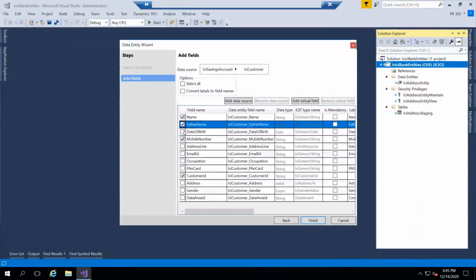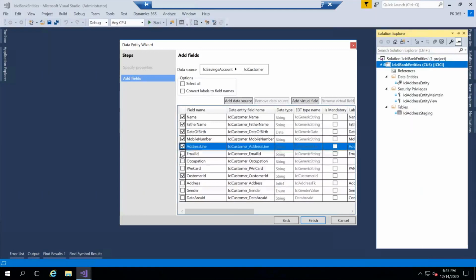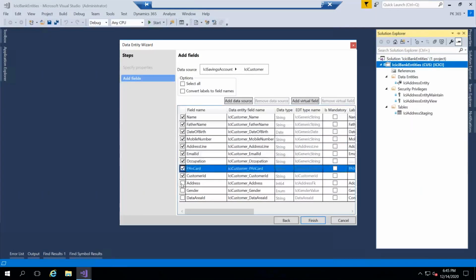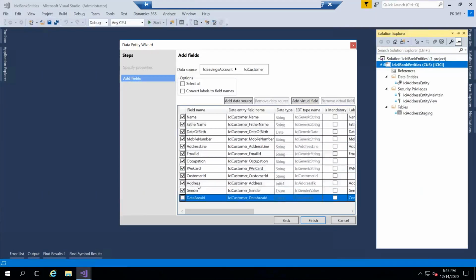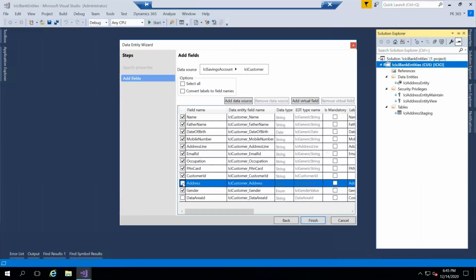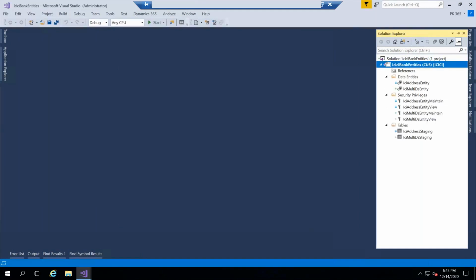Okay, you can add whatever fields you want here. Not one or two, you can add all the fields. If you want, you can remove the address, or you can add. That's up to you. Okay, done. Now click on the finish button. Now let's say if you want to add one more data source called address to it, you can select add data source. You can add it. Okay. Now once this step is done, simply right click and do a rebuild.